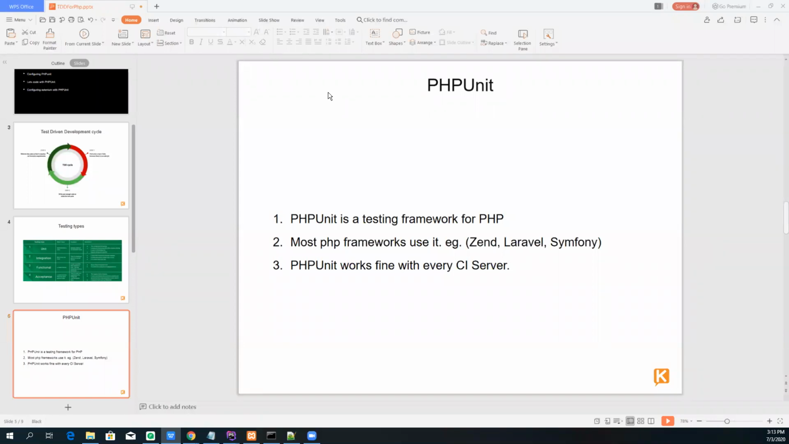PHPUnit is a testing framework in PHP. There are multiple testing frameworks, like the Codeception framework. Each framework is built on top of PHPUnit, so we need a clear understanding of PHPUnit. If we get a thorough understanding of PHPUnit, we can easily understand other frameworks as well. That's the reason I have introduced the PHPUnit testing framework here.